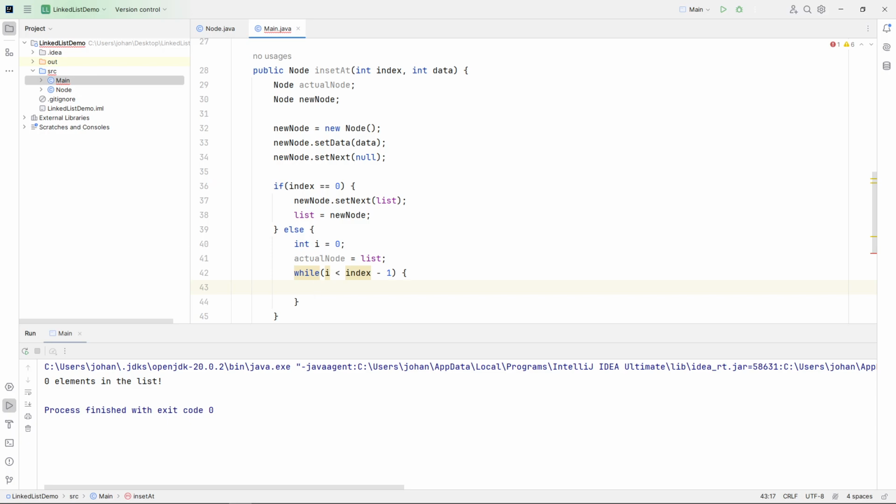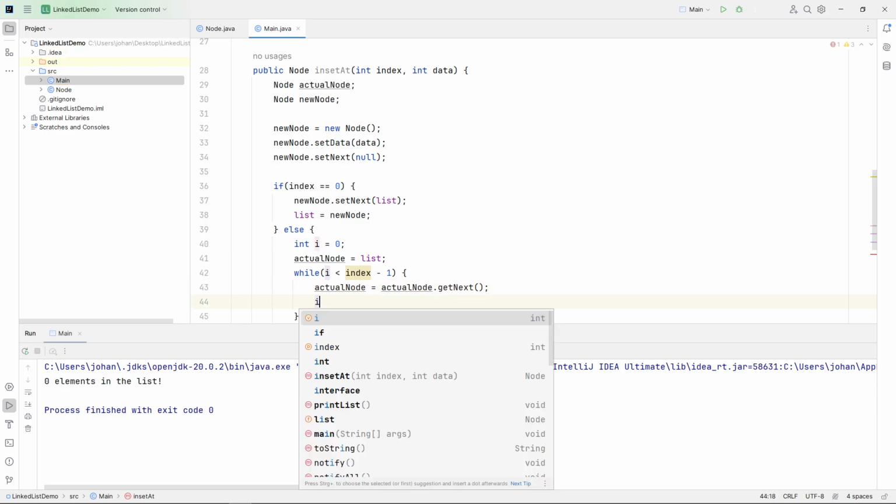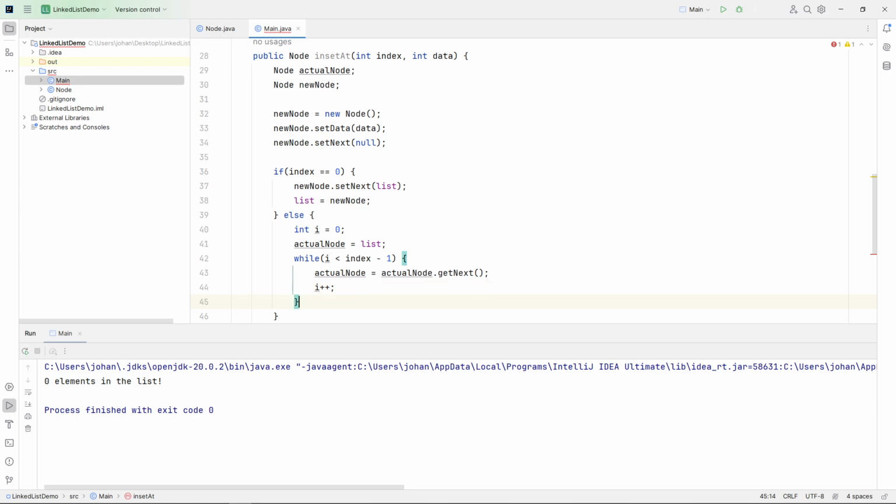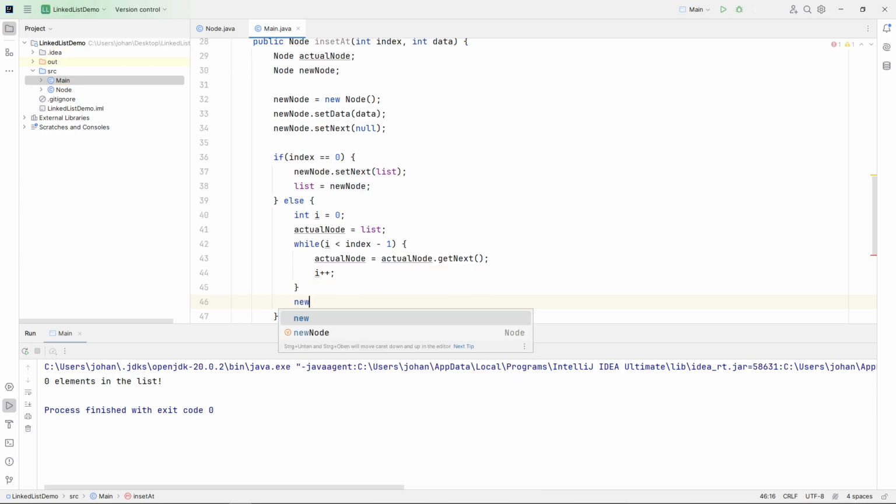So as long as i is smaller than index minus 1, we want the actual node to be actualNode.getNext. What this does is it goes through the list, from one node to the other, until we reach the element before the position where we want to insert our new node. So we increase our i here. And then after the while loop, we just have to update our nodes.